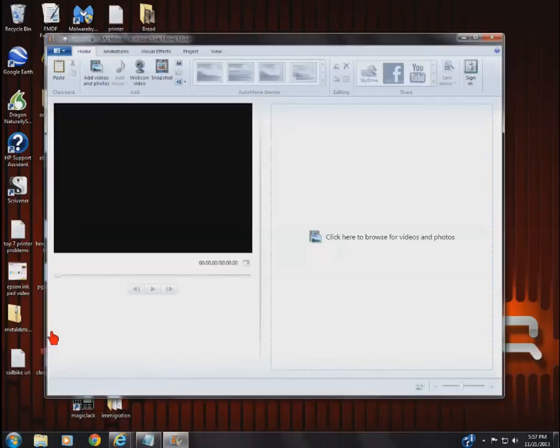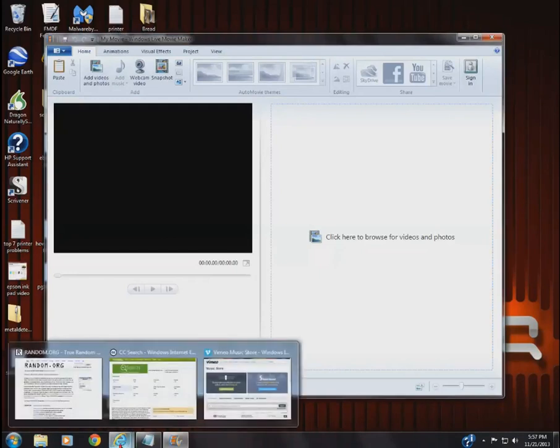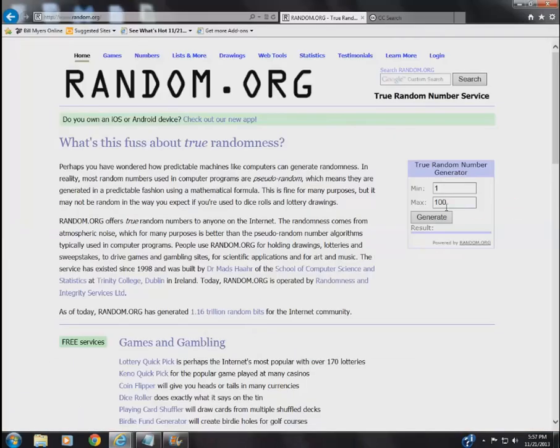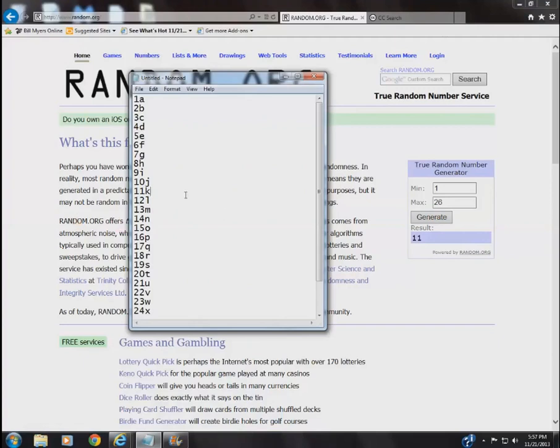Let's make a really quick slideshow. And to do it, we're going to just pick something at random. When you do a slideshow, you might be doing it for a wedding or a funeral, or a vacation, or experimental, just have fun. But we're just going to pick something at random. Let's do 1 to 26. Generate the number 11. That will give us the letter K.